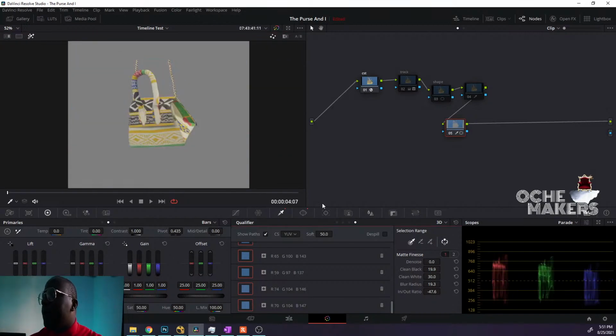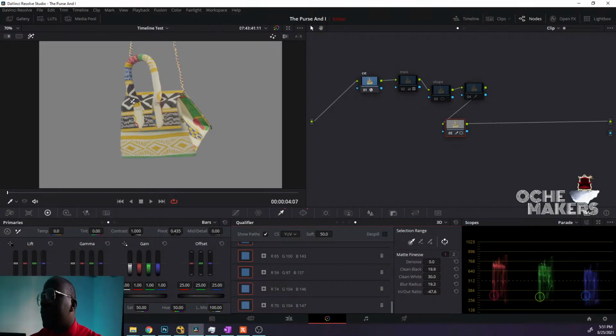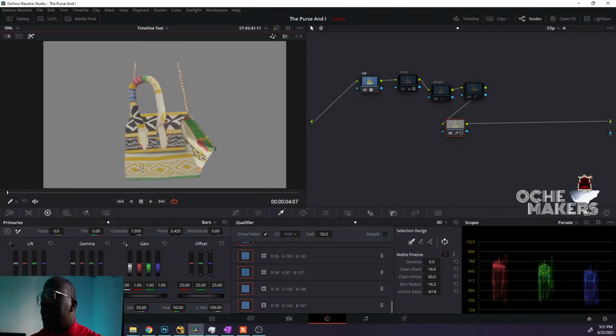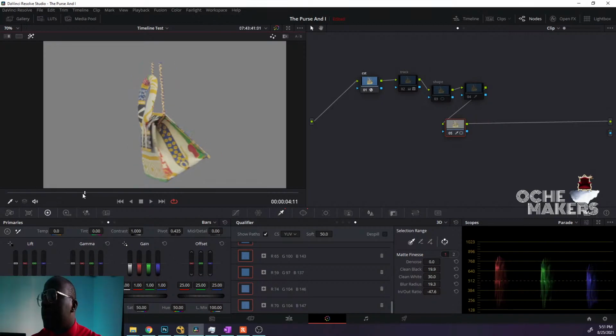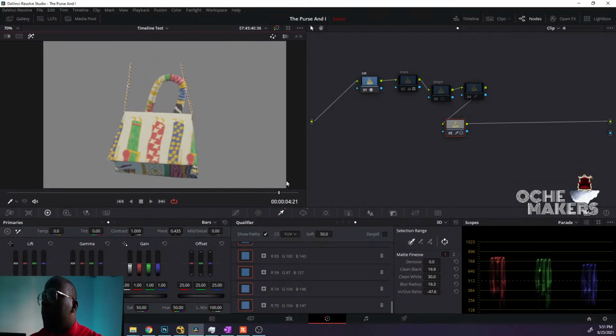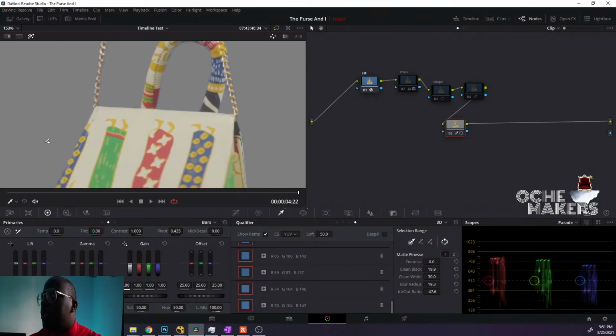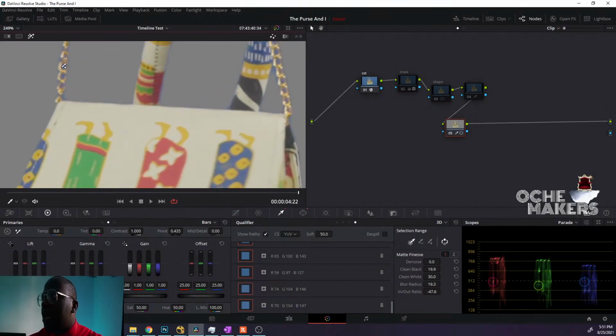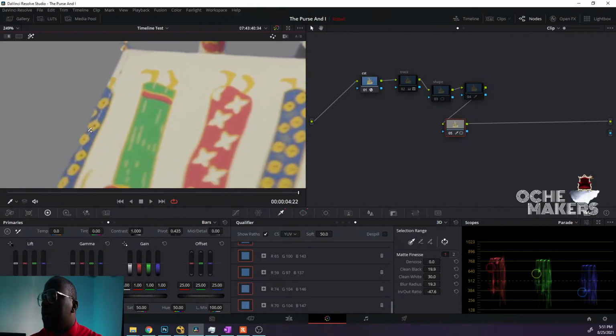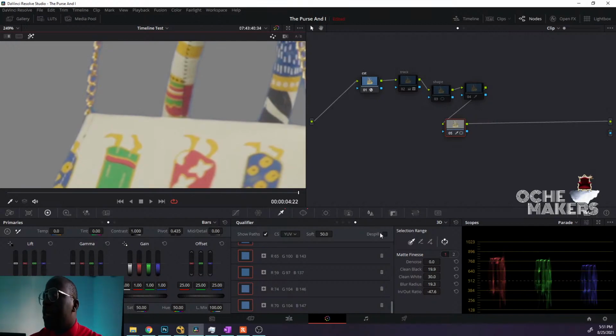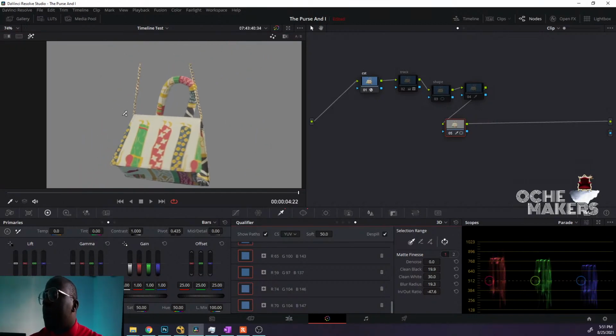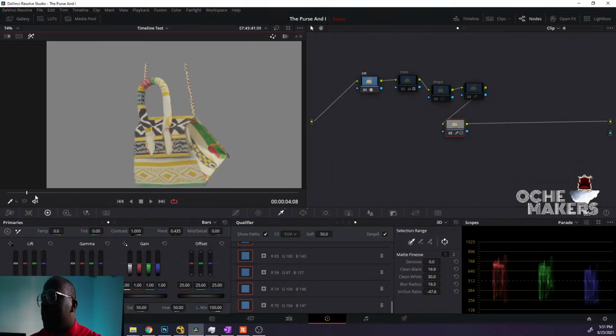And then, well, usually when I do this, what I'm looking for is the edges. You see how that blue came with it? Let's click on the D-Spill and see how. Nope, it didn't work. But from a distance, I'm not sure if you can tell.